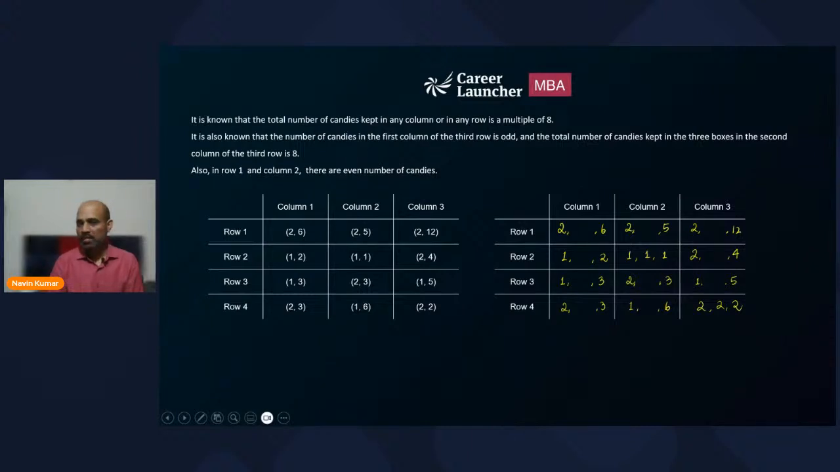I hope no one has any doubt what I have done here. Each cell contains 3 packets, 3 boxes, and each box contains a certain number of candies. So that's why we need to have 3 numbers for each of the 3 boxes, and those numbers denote the number of candies in those boxes. The box sequence is not important. Nothing of that is mentioned, neither in the question nor in the stem part of the set.